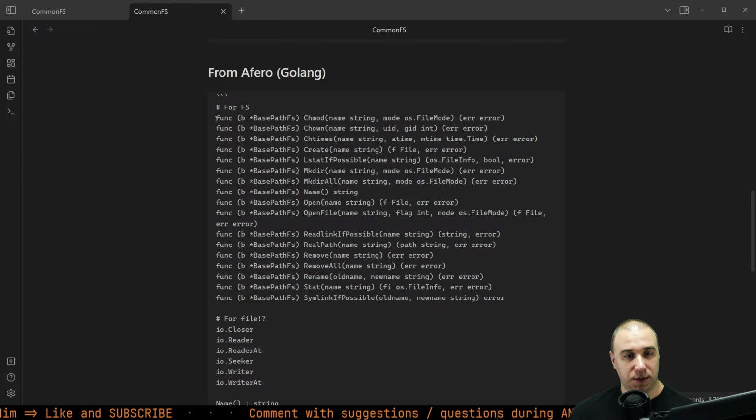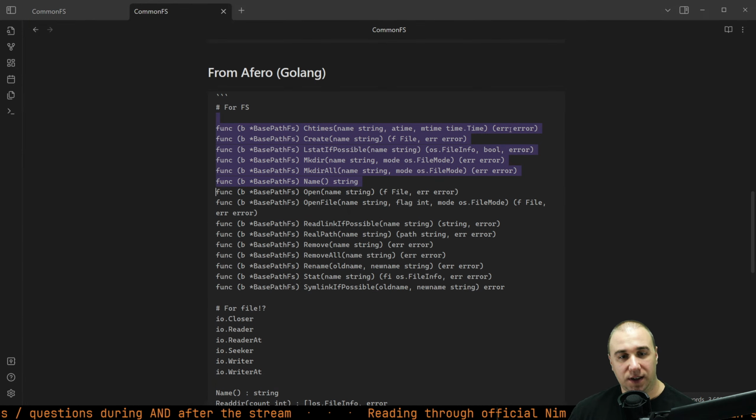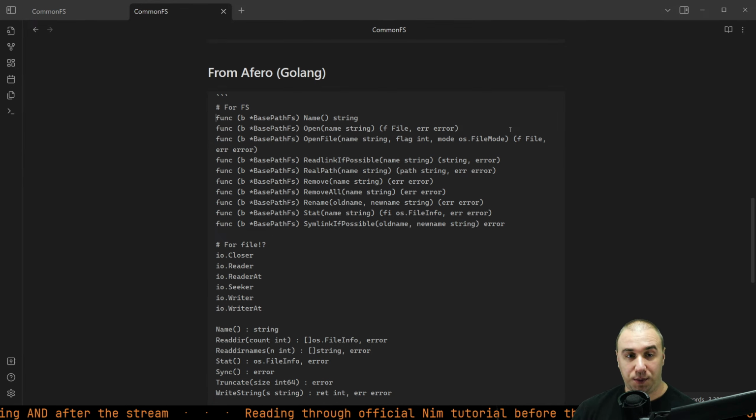Operations on the file system itself, we just change again who owns it and stuff. We don't worry about it. Creation, get information, making directories, getting a name. I don't know if we'll have a concept of file yet. That's another thing that we need to think about.